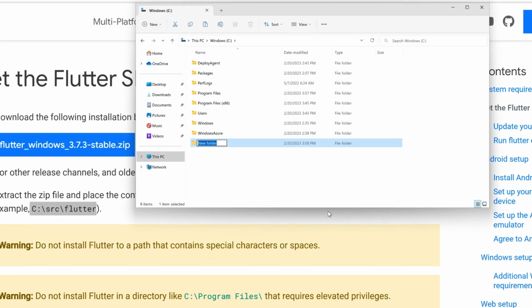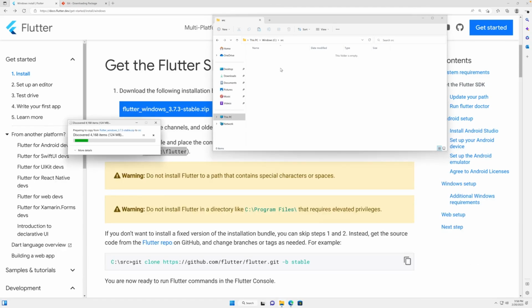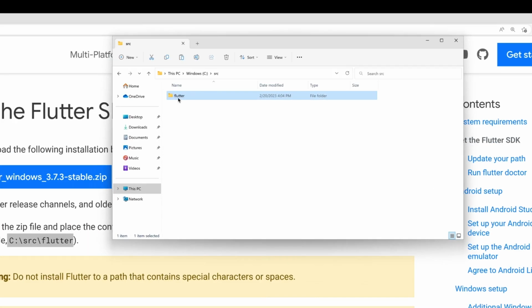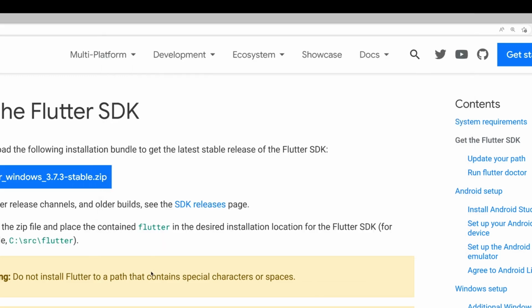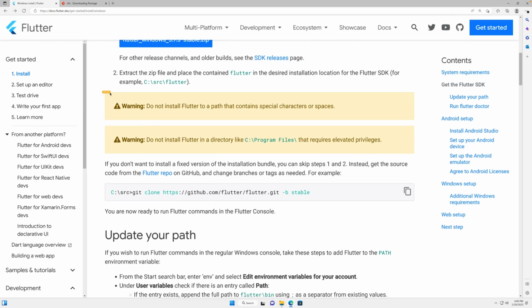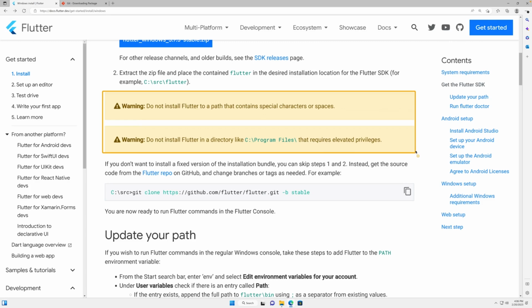create a new folder there, which I will name SRC, and paste that Flutter folder from that zip file into this folder, so into this SRC folder, which again can take some time because it is rather big and there are a couple of files to be moved and copied. And once copying this extracted Flutter folder to this source folder here, in my case finished, you're ready to continue with the next steps. By the way, keep these warnings in mind when picking a location for your Flutter folder on your system.